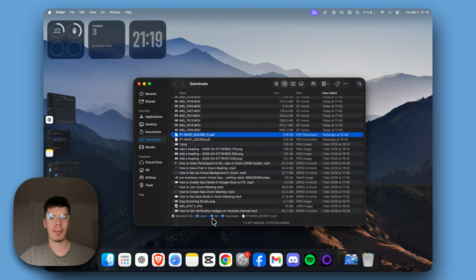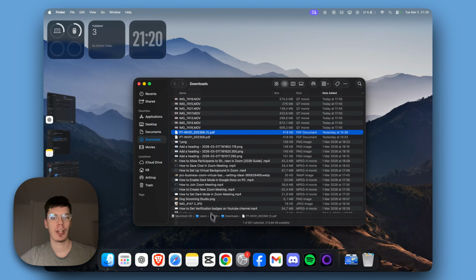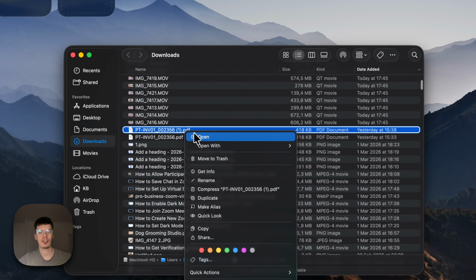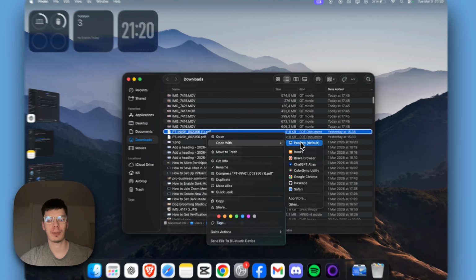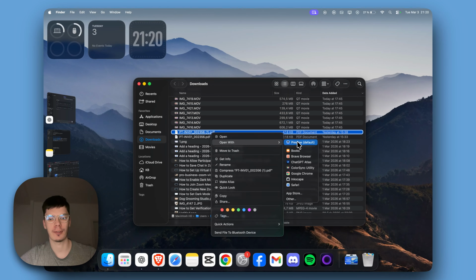How to sign a PDF on your Mac. So first step is to find the PDF which you want to sign and just right click and just make sure to open it with Preview app, which is by default.